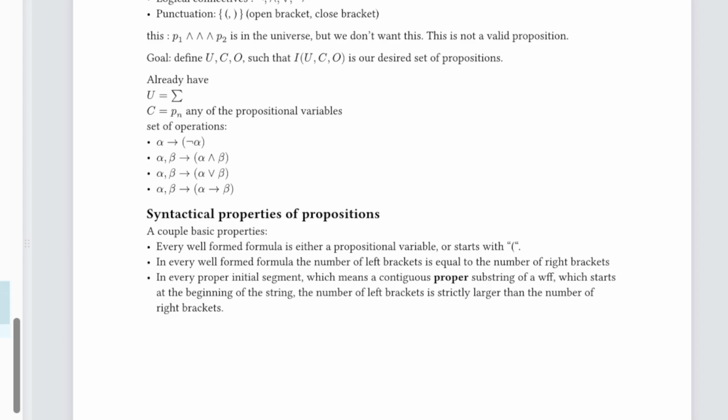And if it did not have to be proper, then this would be easily disproved by the second property, because in every well-formed formula, the number of left brackets is equal, so it's not strictly larger than the number of right brackets.